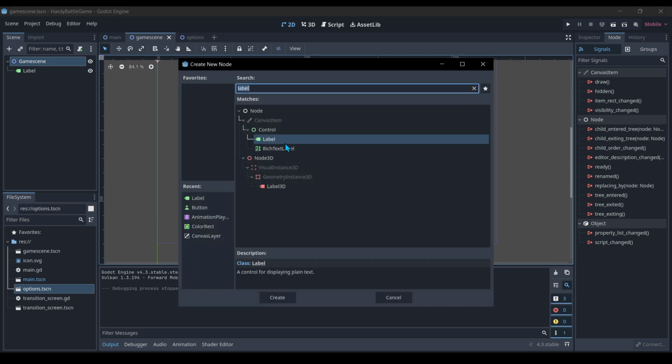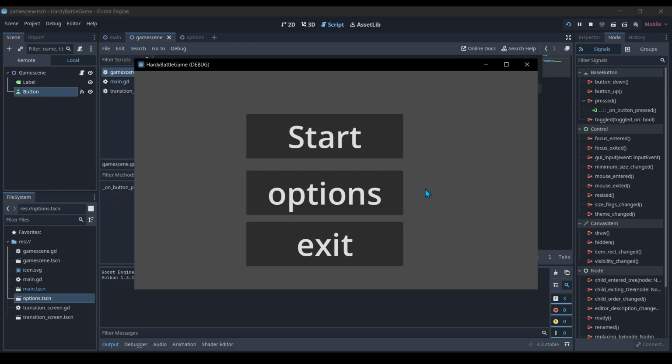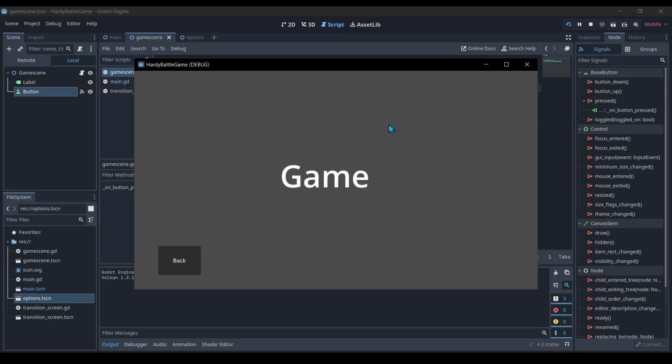But if you want a way to get from the game to the main menu again, you can add a new button in the game scene, and then using the change scene code go back from the game to your menu. I hope this video was helpful, and thanks for watching.